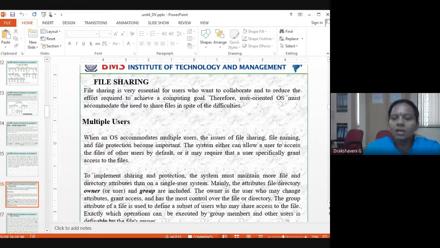Same way in file sharing, we are trying to share the file. File sharing is very essential for users who want to collaborate and to reduce the effort required to achieve a computing goal. Why do we want to share? Same way I told you, once you start working in your company, you are sharing your projects. Your company would have got one project where the client will say that you have to complete their project within 3 months.